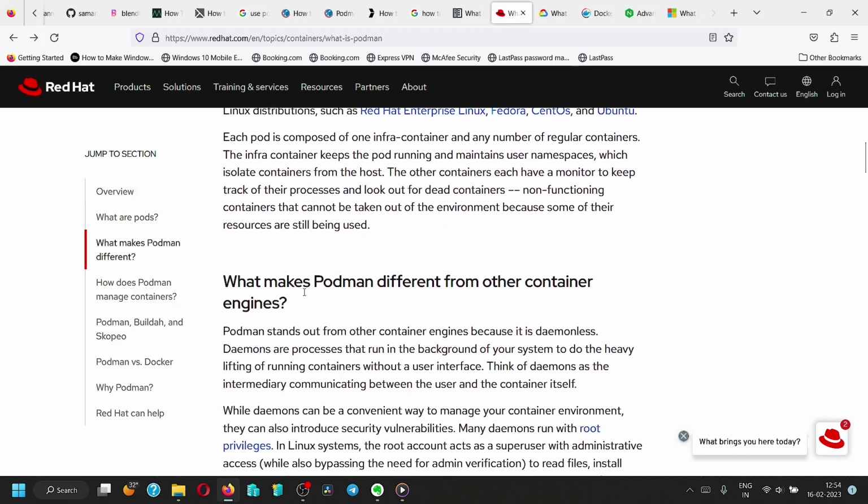So what makes Podman different from other container engines? We have already checked out Docker in an earlier video. Docker is an alternative container engine or container manager. Now we will check out the differences between Podman and Docker in this section. Podman stands out from other container engines because it is daemonless. If you remember, Docker had a daemon. Podman doesn't have a daemon. So this is one of the biggest differences.